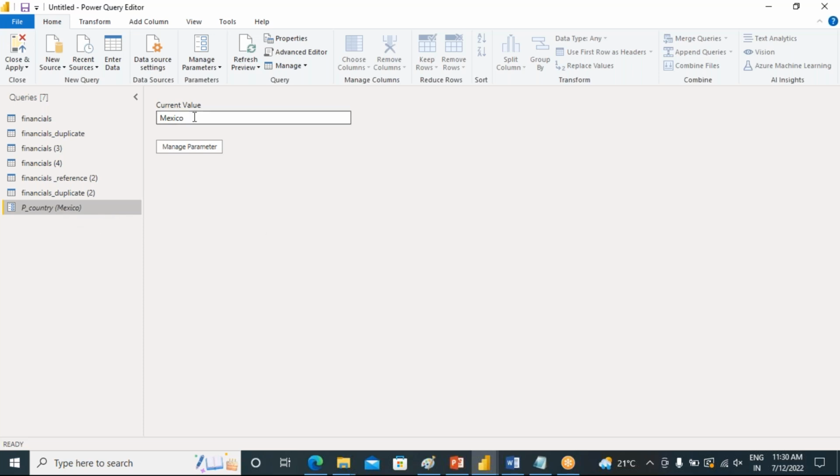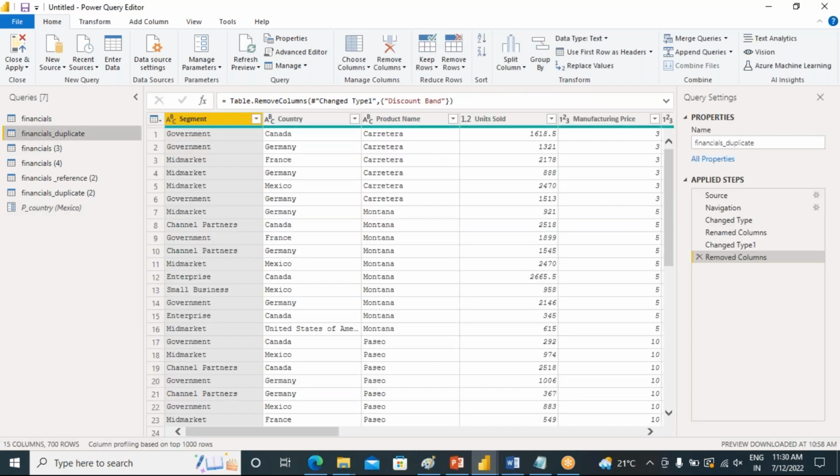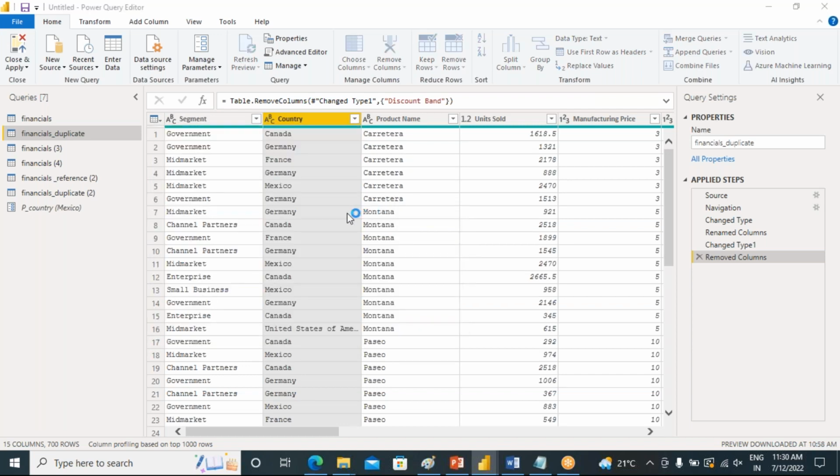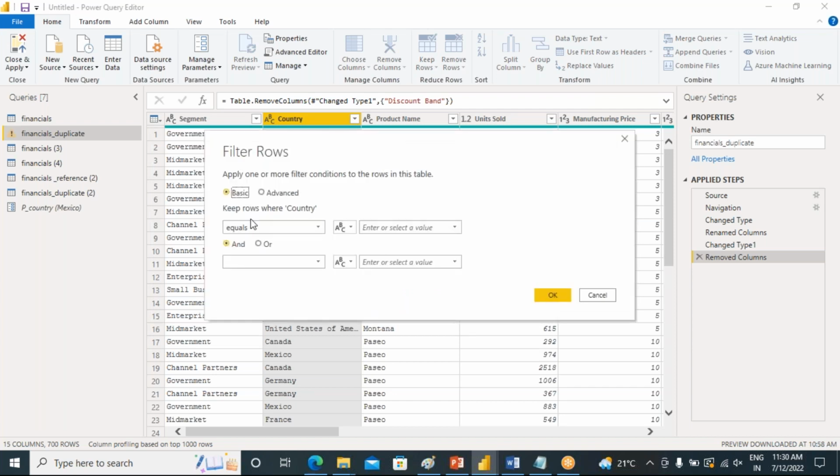So how can you pass this parameter value to this particular financial duplicate table? Based on this parameter, we need to filter this data, right? Which data do we want to filter? I want to filter my country data. Go to more options here. We have the text filters. Click on that, equals. So here, keep rows where country is equal to.